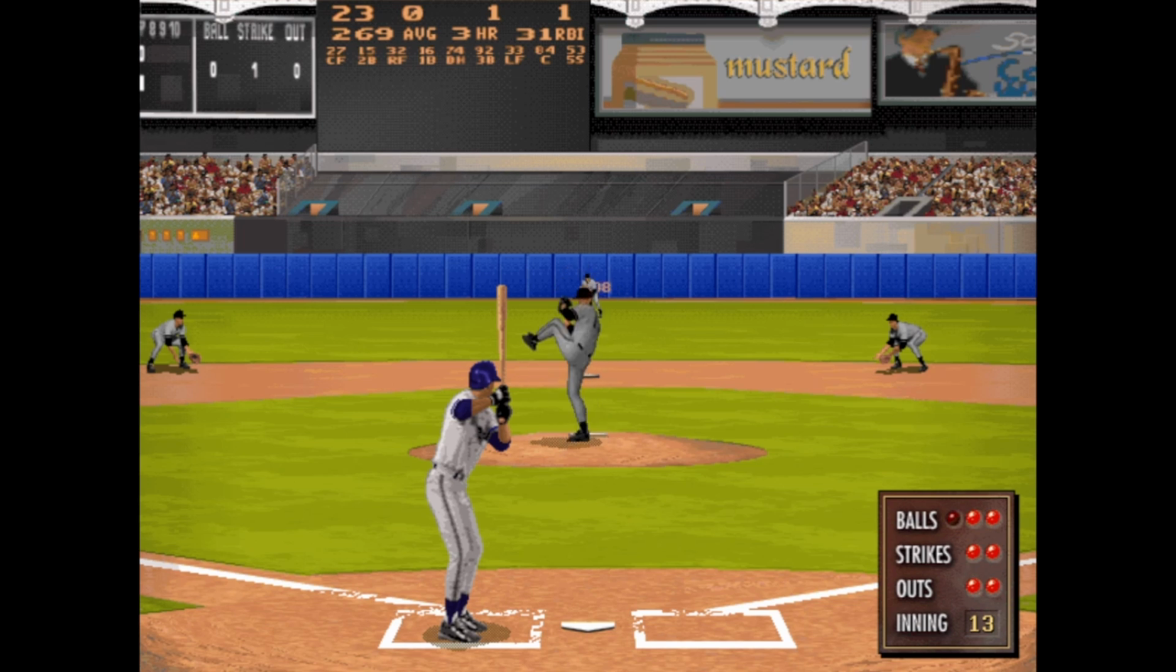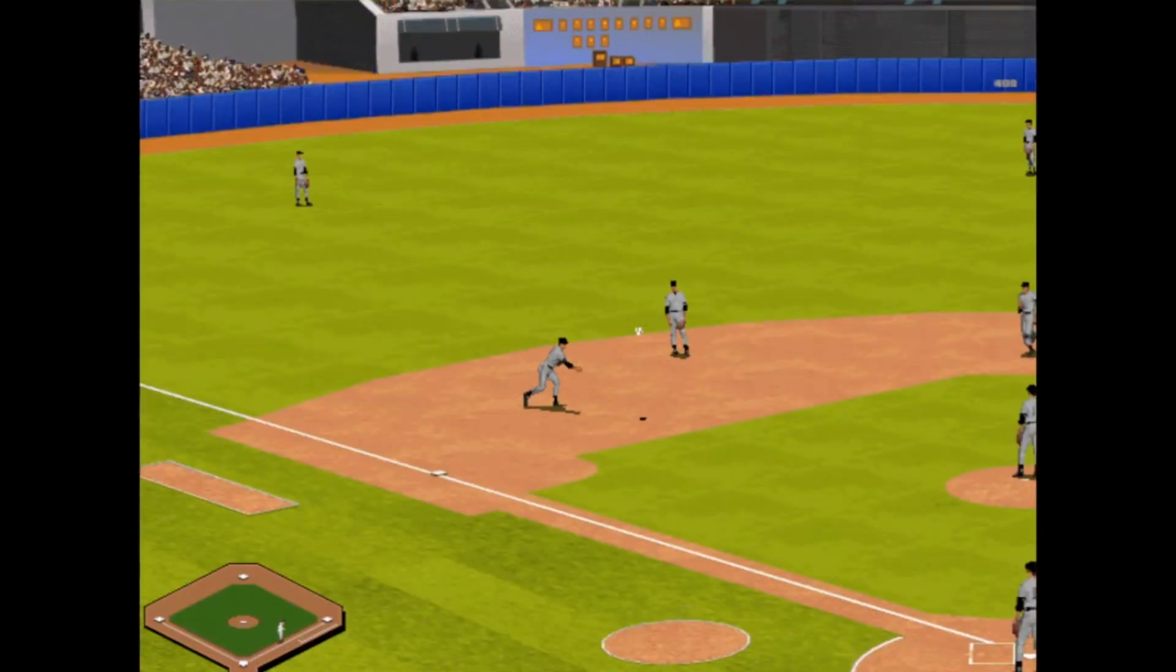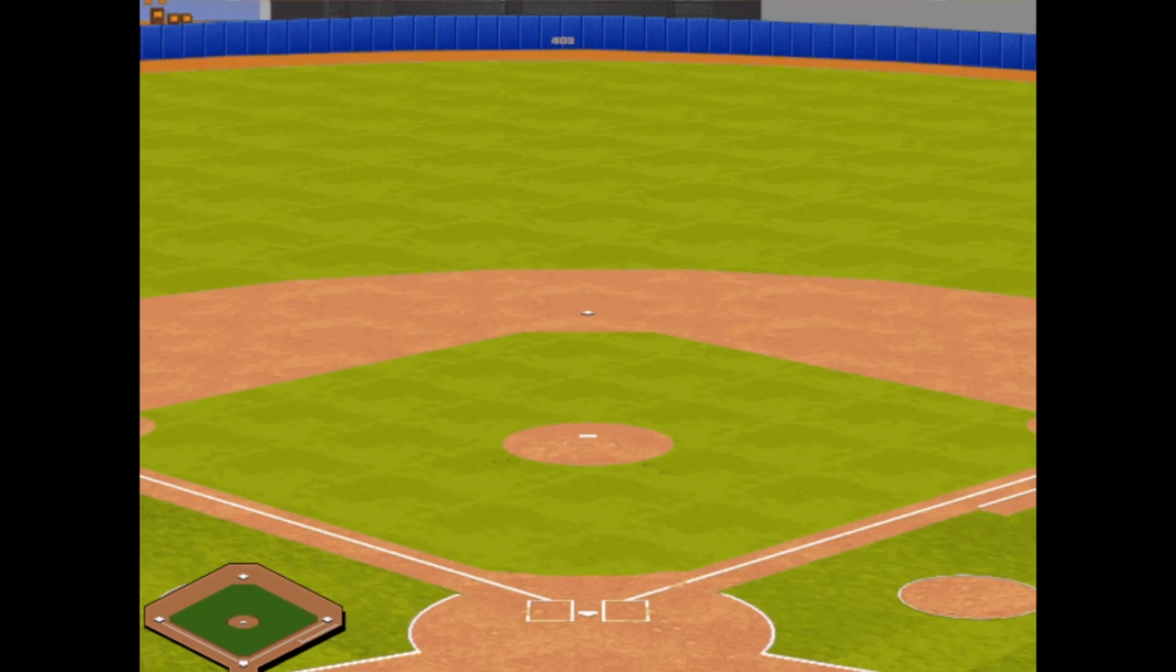Two pitch. Grounded to third. Got him. The side is retired. No runs, no hits, no errors, and nobody left on base. Well into extra innings, it's tied at 2.